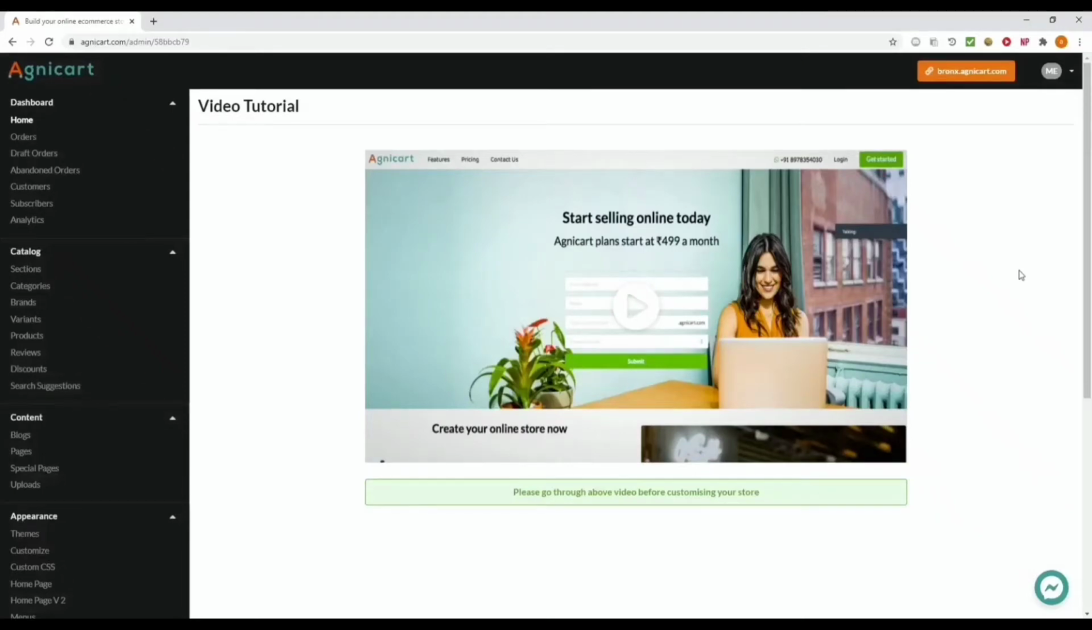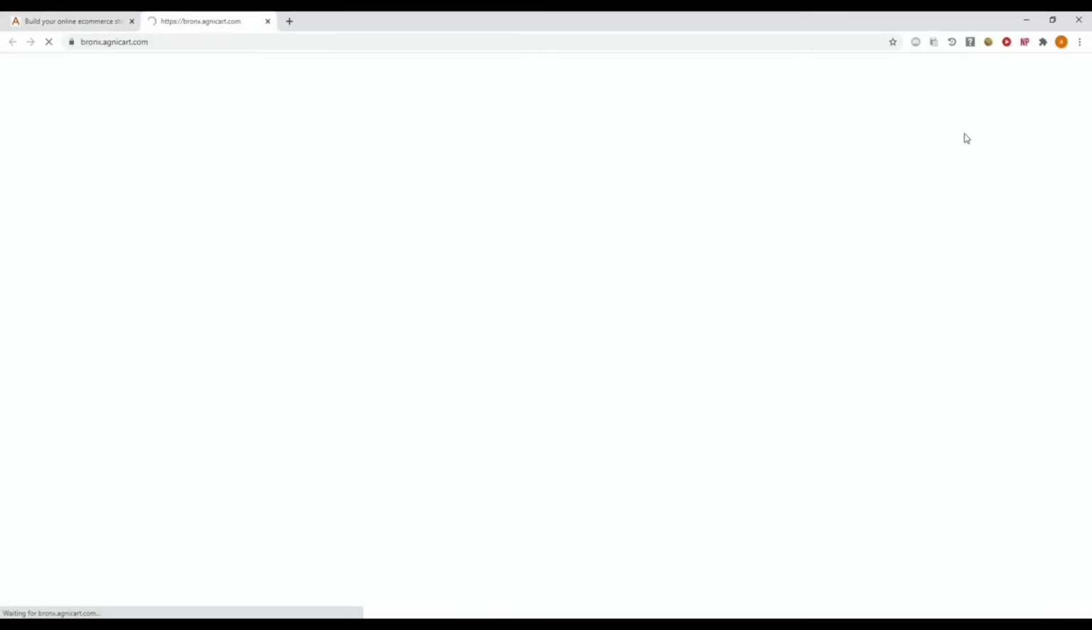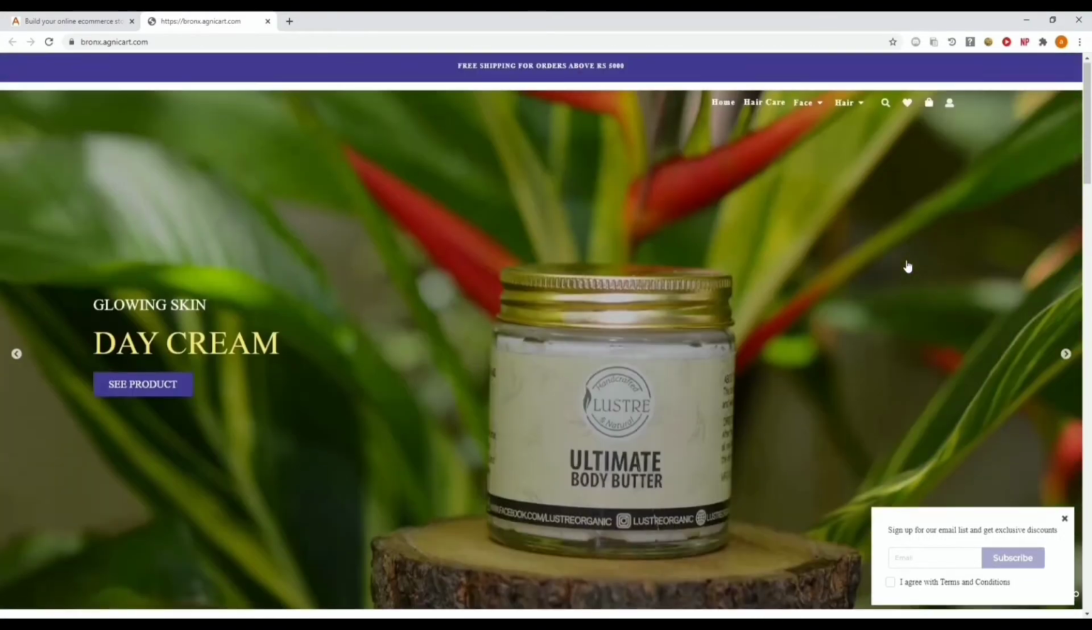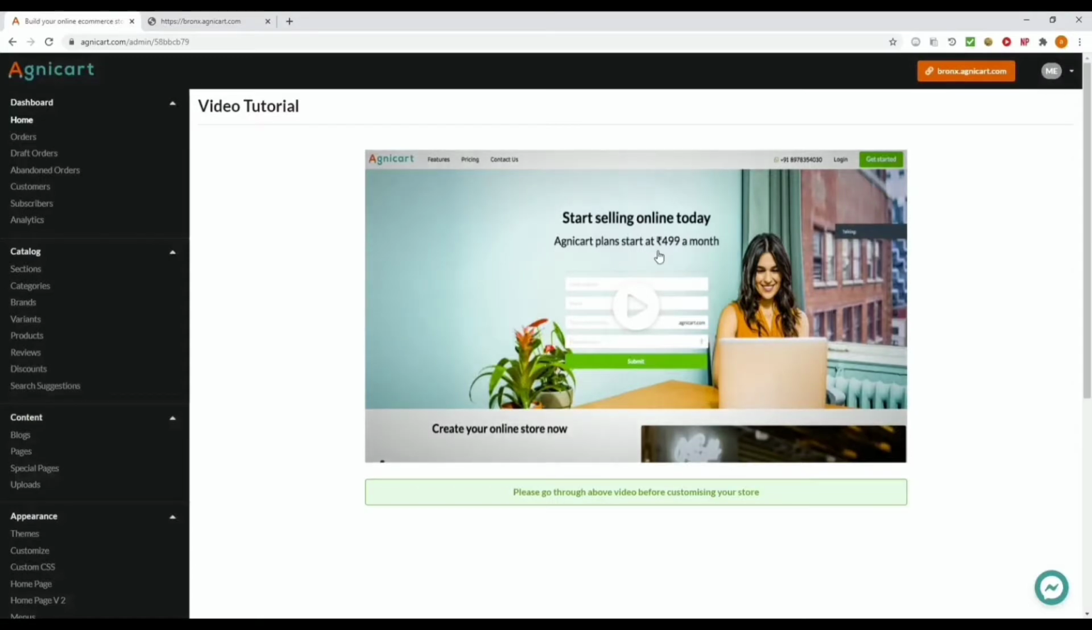Today we'll be going through some tutorials on how to add new features to your stores. For an example, I'm taking Bronx theme as our template. So now, first we can go through how to add new team members to your admin dashboard.